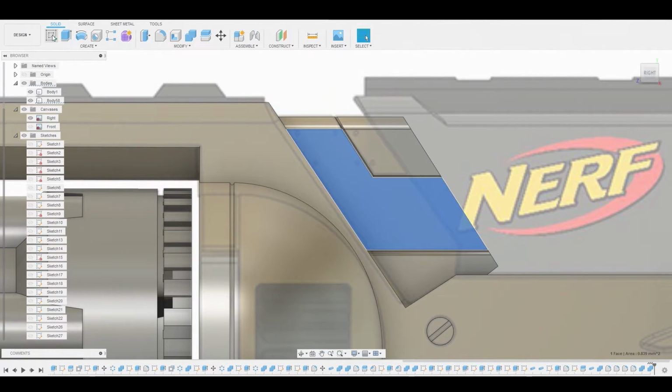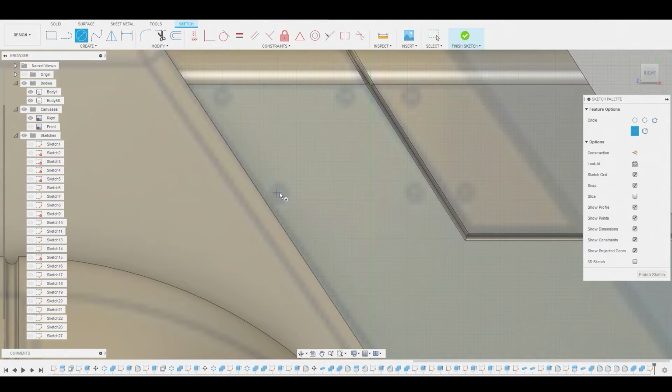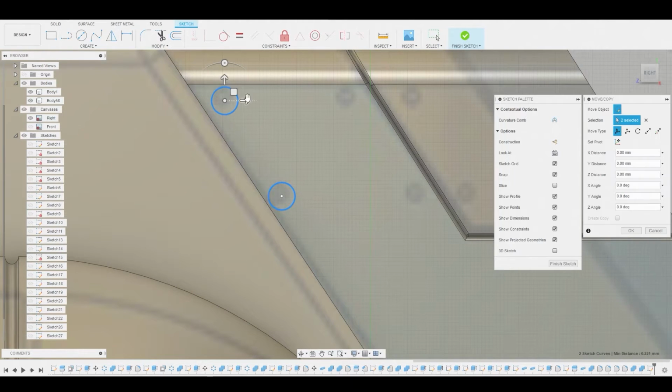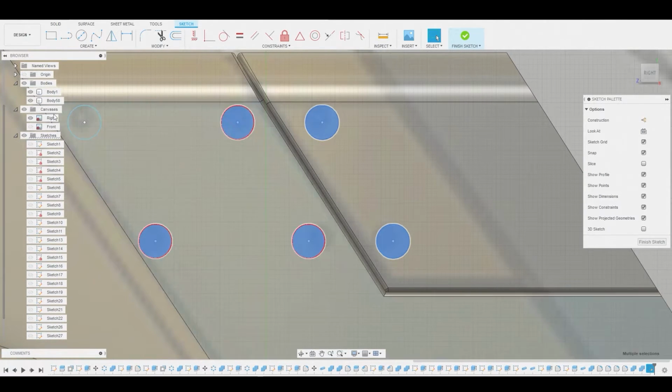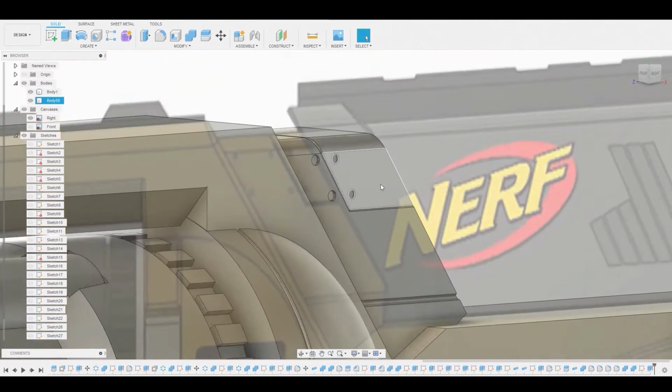Now let's select this surface and create sketch. Let's use our diameter circle to reference these little circles. And I'm going to make them slightly bigger than what they are on the reference. And Control C, Control V to copy and paste. Now we can select these surfaces and do a press pull. Let's just press pull them in by a little bit and press cut.